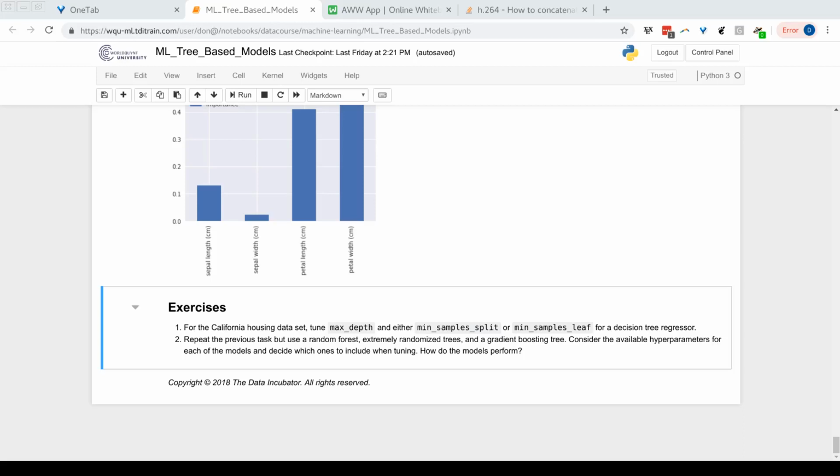These two exercises are very similar. Essentially what we're asking you to do is to tune a decision tree based model. So let's go ahead and look at the second one, where we ask you to compare the performance of a random forest, extremely randomized trees, and gradient boosting trees to investigate which one is going to perform better for your task.